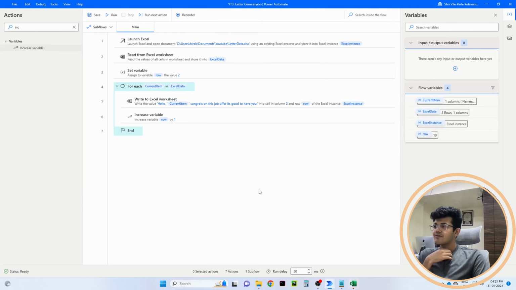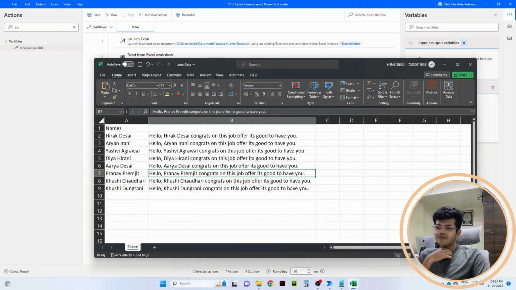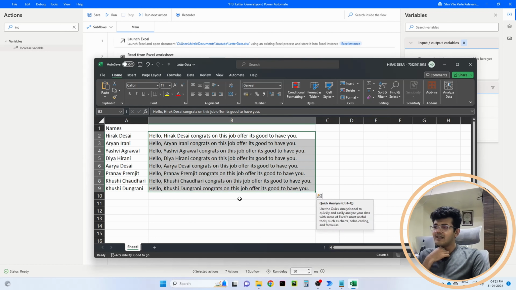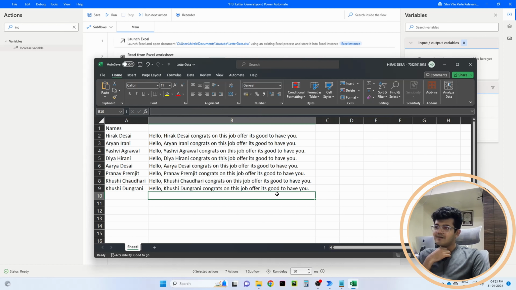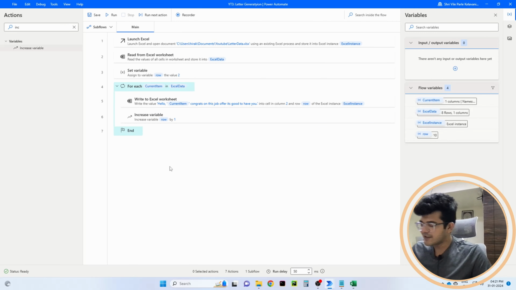So it quickly goes through all of the names, and here we have our Excel instance. I'll zoom into it, where you see, hello Hirak Desai, congrats on this job offer, it's good to have you, and it has done the same for all the available names in this list, right? So this is one of the most basic Excel automations that we had to show, and we'll be diving into more of them later ahead in this series.